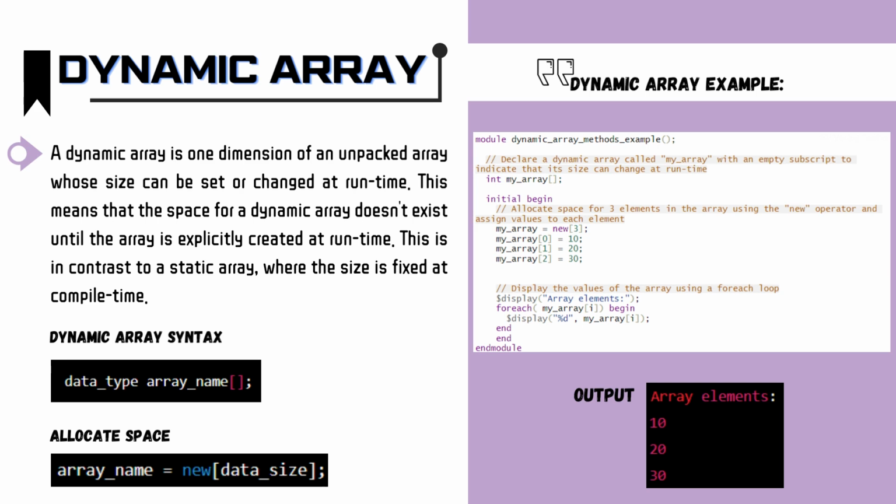Moving on to the initial block, we are allocating space for 3 elements in the array using the new operator and assigning values to each element. Here, we have assigned 10, 20 and 30 to the first, second, and third element respectively.